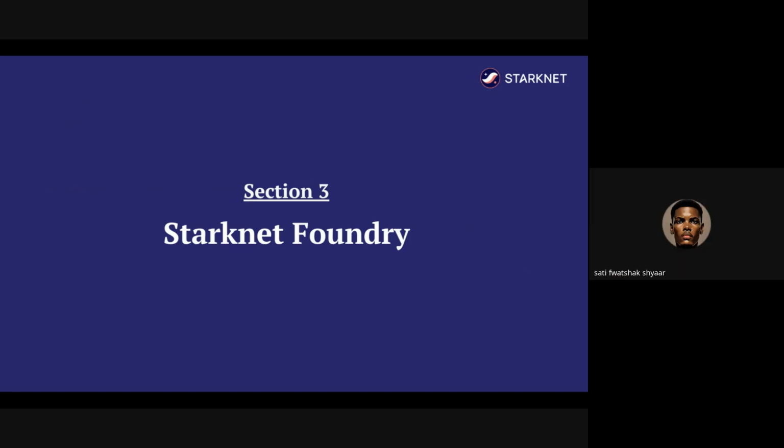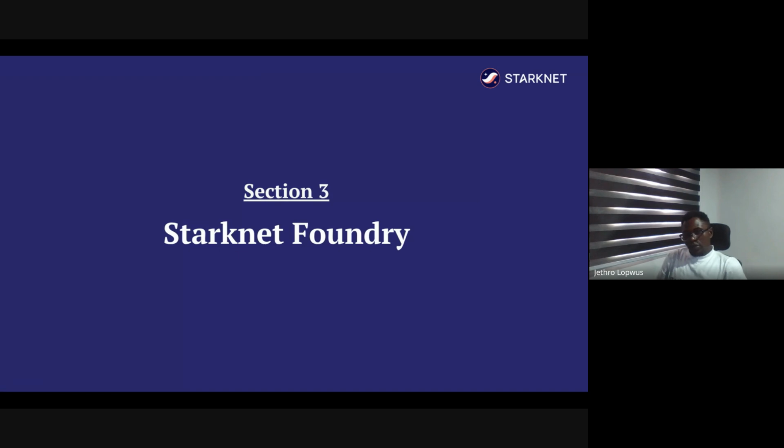It's just a way to use Cairo with Foundry. So Foundry is going to be your environment, and then it compiles down to the Starknet language. Okay. Any other question?